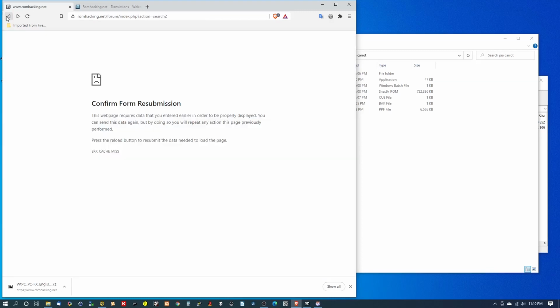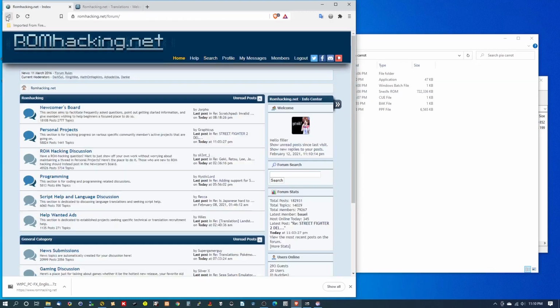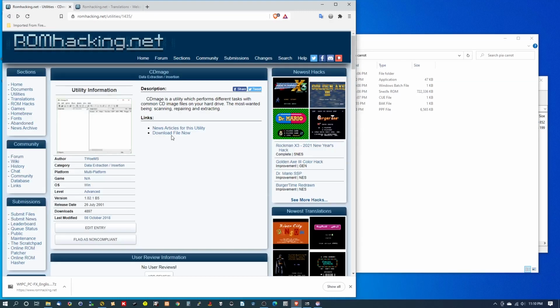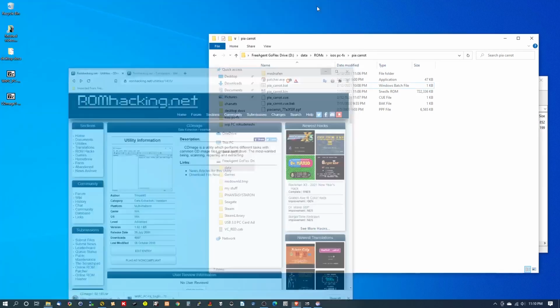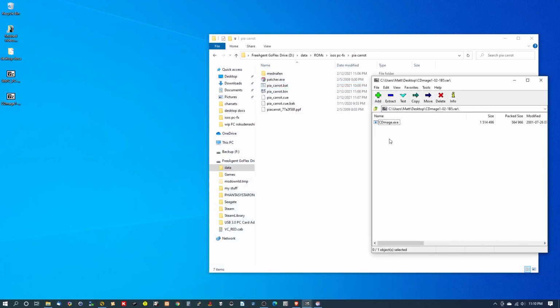We have to go back here. I do not want to resubmit the form. I just want to go back to the utility. You'll download it. CDMage. We'll open it. CDMage. That's it.